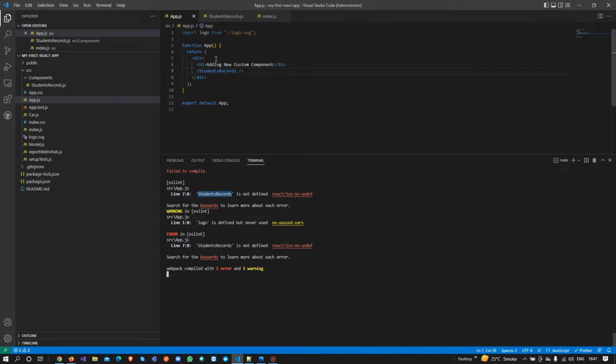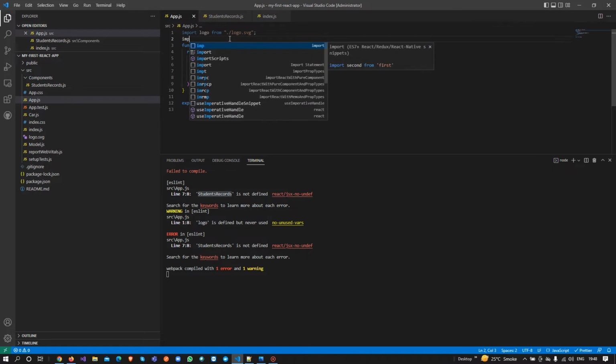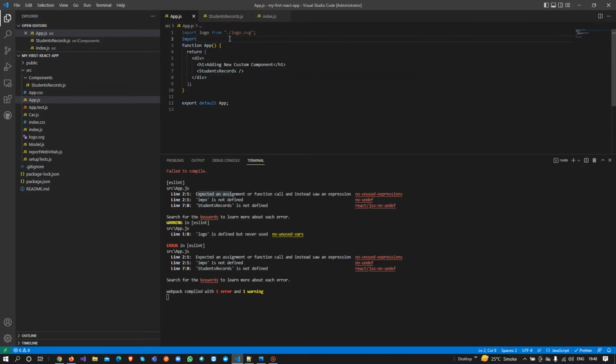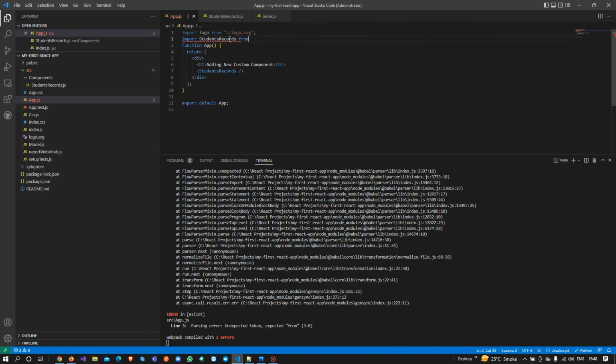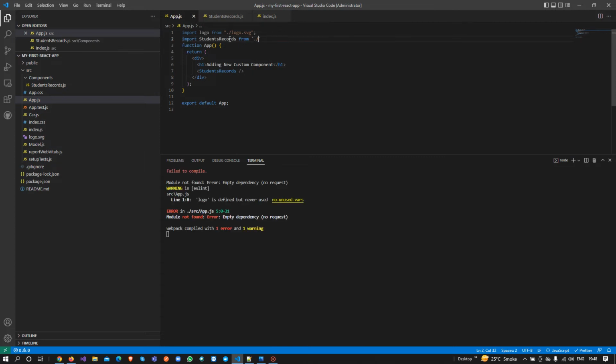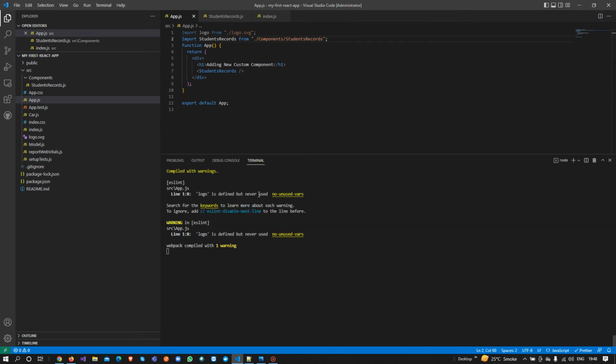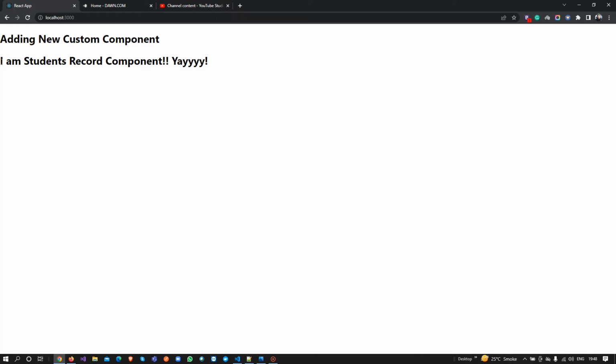All of you know that when I need to use this component in any other class or any other component or any other function, we need to import it first. So for importing, I will write import and then I will write the component name from components, right? And the component name. So now there is no error. Now I go on the website. So this is the new component. I'm a student record component. Yeah. So congratulations, guys. You have created a new component.